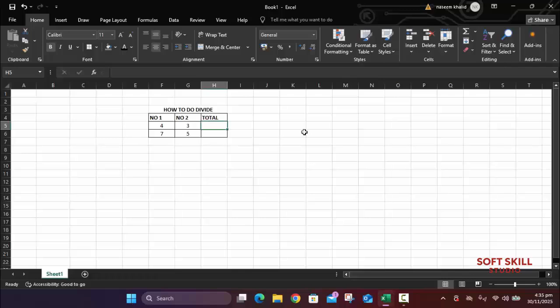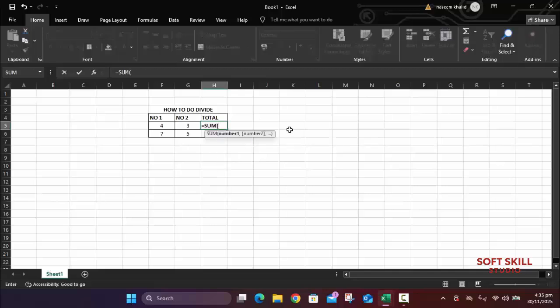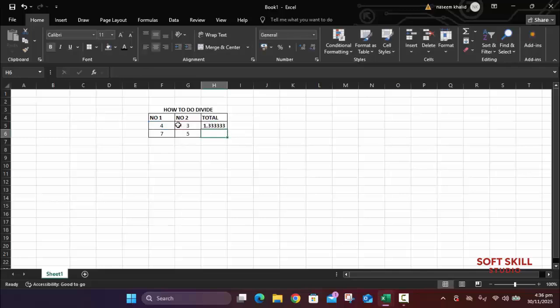For this, you can write equals, select this one, and now here you can use the divide, slash, this one, and now, have you seen?